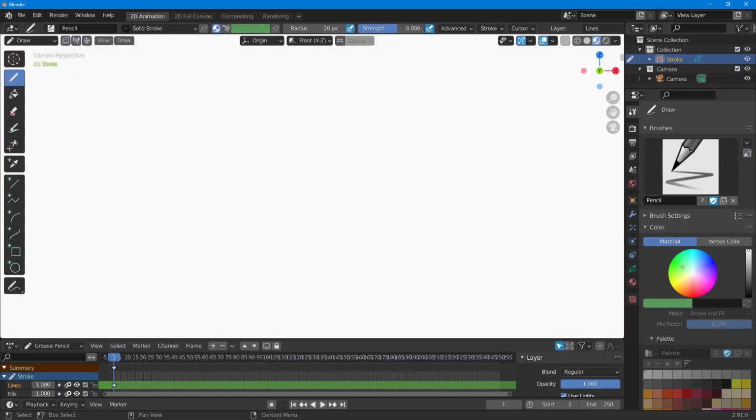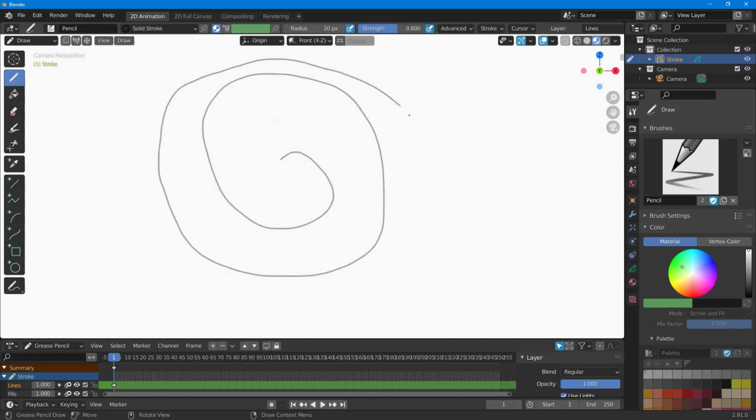So now let's see how we can work around with Sculpt Mode inside of 2D animation mode inside of Blender. So in order to work around with Sculpt, I'm going to first of all draw a random thing right here. So I'm just going to go around and there you go. I got a squiggly line right here, as you can see.